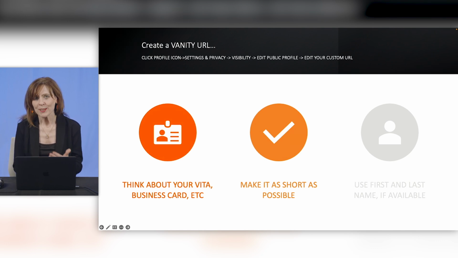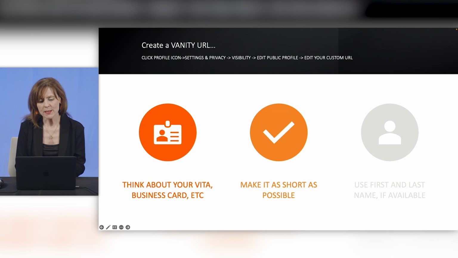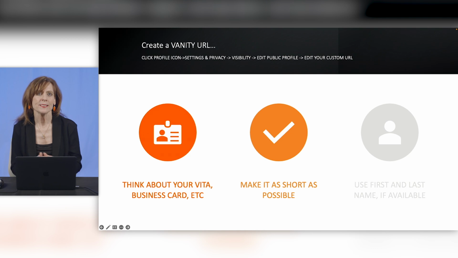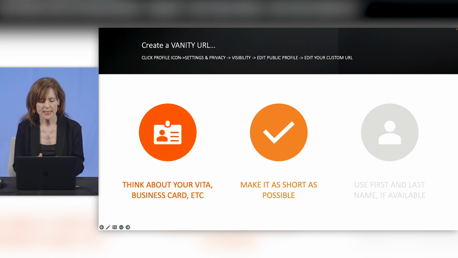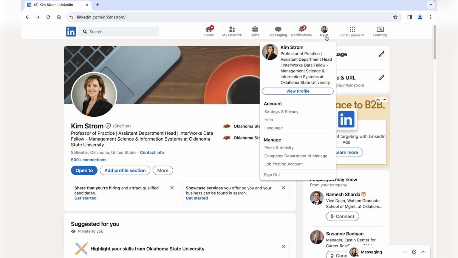Now, if you are lucky, you can just put your first and last name together. If you have a common name, that may not be possible, but hopefully you can find a combination that still keeps it really short and makes it easy to remember. Let's go see how we can change that. I am still in my profile. You can access yours, if you're not there, off your toolbar by clicking your icon and going to View Profile.